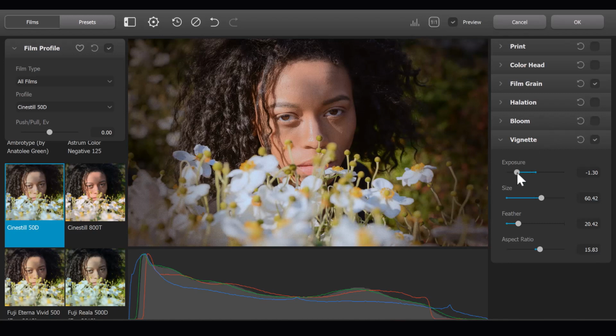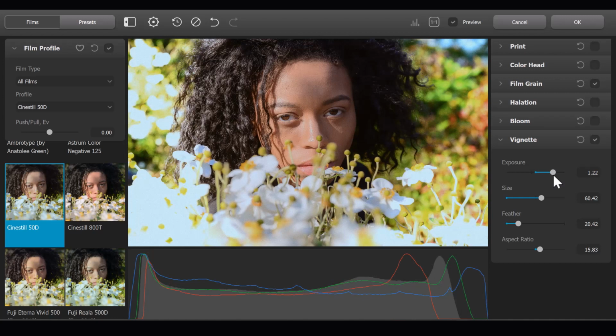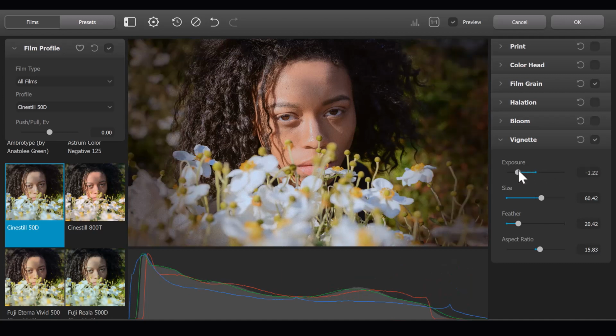So we have the exposure, which by default, if it's in the middle, let's go here, then you have nothing, no vignette. But if you go to the right, your vignette turns to the whiter vignette on the outside, one that is actually increasing the exposure. But if you lower it, it's giving you shadow and shade, right?